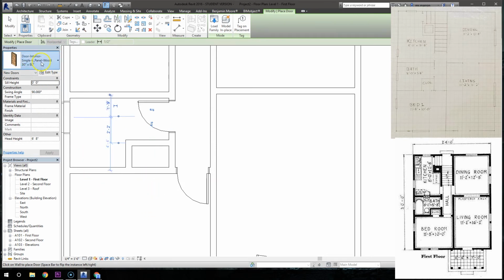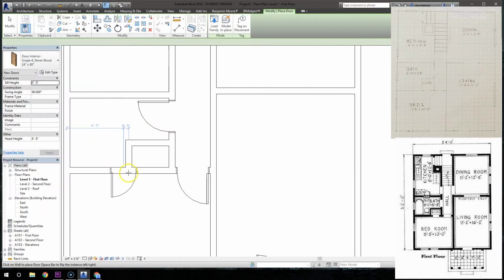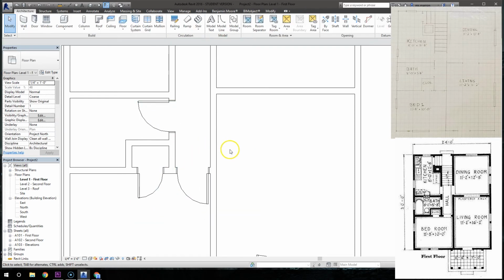So I'm going to actually make this one a little bit smaller. Closet door is going to be about 24 inch by 80, so I'm going to grab that and use that for my closet door. I'm going to just put that one right about dead center there. So on my closets and my bedrooms, I have all the swinging doors I want.